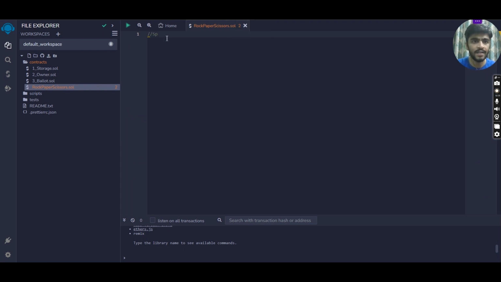As you know, our first line is the SPDX license identifier, and the second line is pragma solidity and the version of the compiler. Okay, now we'll begin by writing the smart contract. So how we'll approach this problem is that we'll first need to see what our requirements are, and what is the best approach that we can think of.